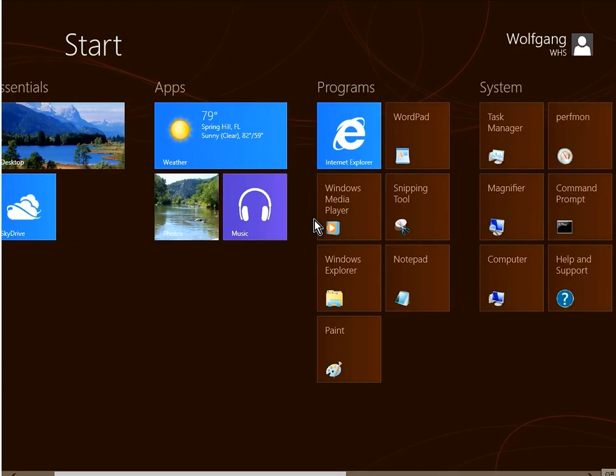It's different though. And then you have a lot of other applications here. You have the Internet Explorer here, but you might not want to use this one. This is Internet Explorer 10, and that has been optimized for tablets or smartphones. And it's very different to Internet Explorer 9. I'll show you later how you use Internet Explorer 9. Very simple. And you have Windows Media and the snipping tool here and Notepad.